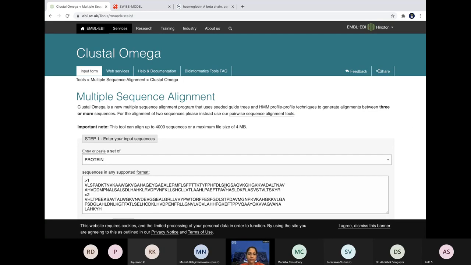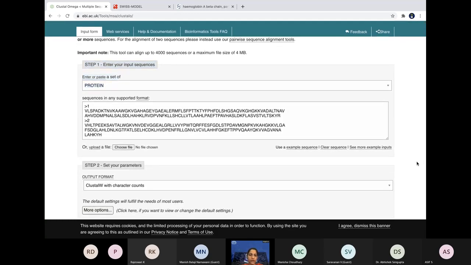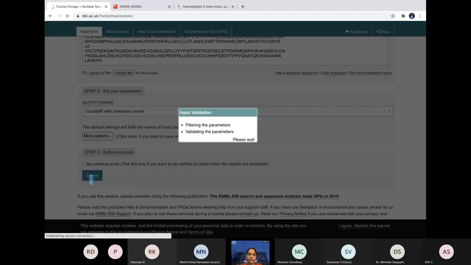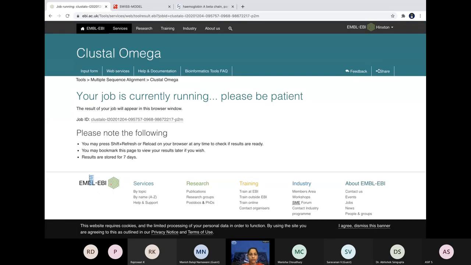Now we have pasted these two sequences here, 1 and 2. After this we'll scroll down and you can see the submit button. We'll press that button. You can see the alignment is running now. Here we are trying to see the alignment between the alpha chain and the beta chain in case of hemoglobin.